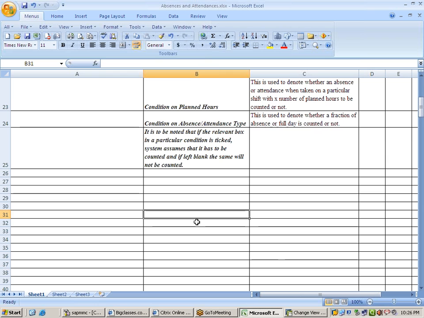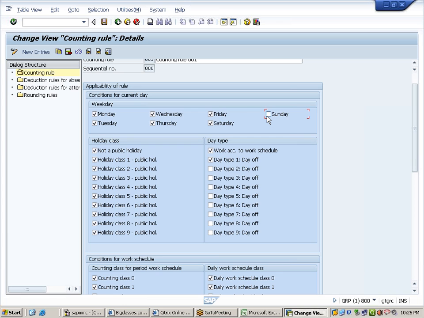Now, whether to tick or not to tick, you should understand from your customer's requirement. You have to ask them, boss, in your company, how many leaves are there? Do you have different conditions when people are availing these leaves for counting? For example, if a person takes a leave on Saturday or Sunday, should it be counted or not? Same way, you should ask if a person taken leave on a holiday should be counted or not.